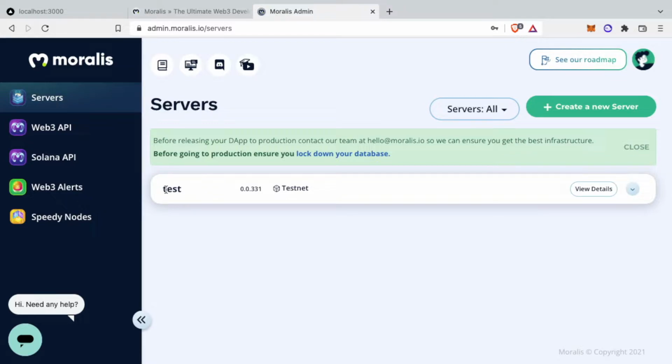As you can see, I already have a test server. It's like my playground in which I play with all the features that Moralis provides to us. But instead of using this test server that I already have, I will show how easy, time-saving, and effortless it is to create a new server with Moralis. Believe me, it takes just a few clicks and a few seconds.